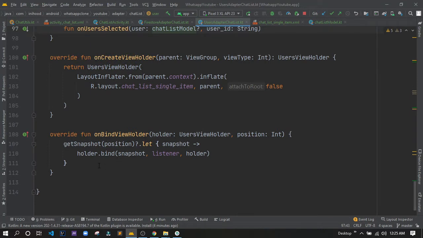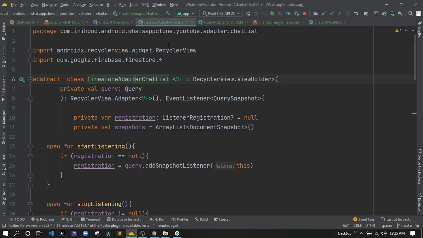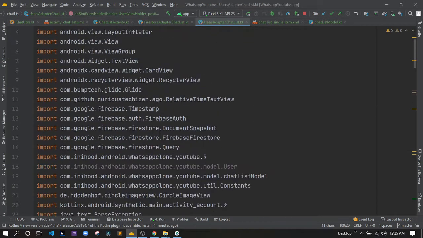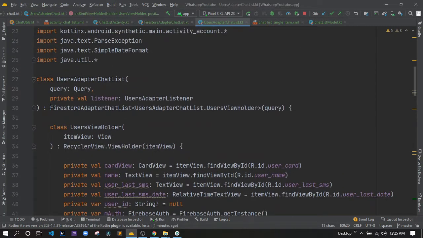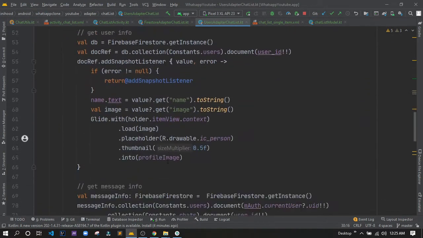And also in the holder of get snapshot, the get snapshot is coming from the firestore adapter chat list, which is this one. So you need to make sure that in here you have firestore chat adapter chat list. So just make sure that this is set there. So this is the entire code.